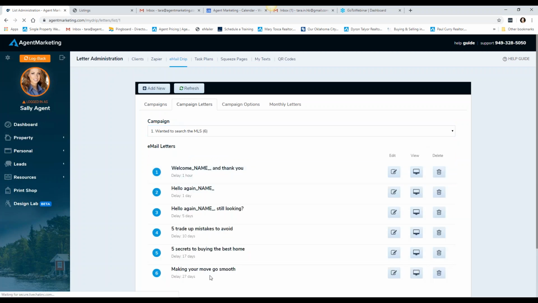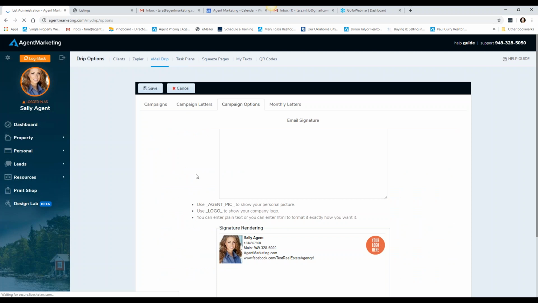And it will show you the letters that way as well. So it's kind of a different way to get to those letters for specific campaigns. Campaign options is just email signature.